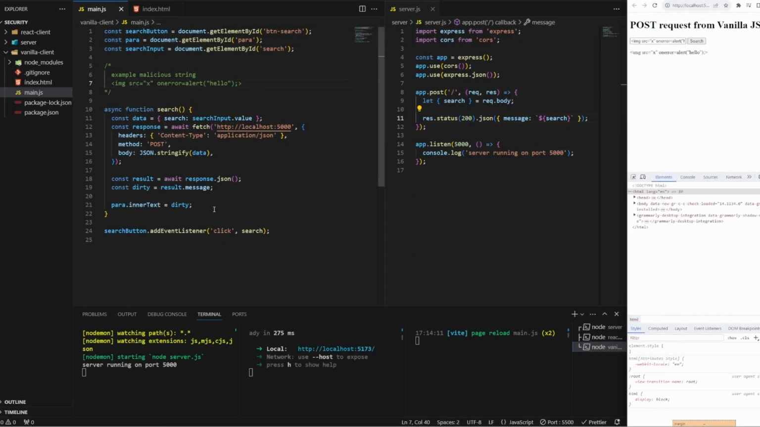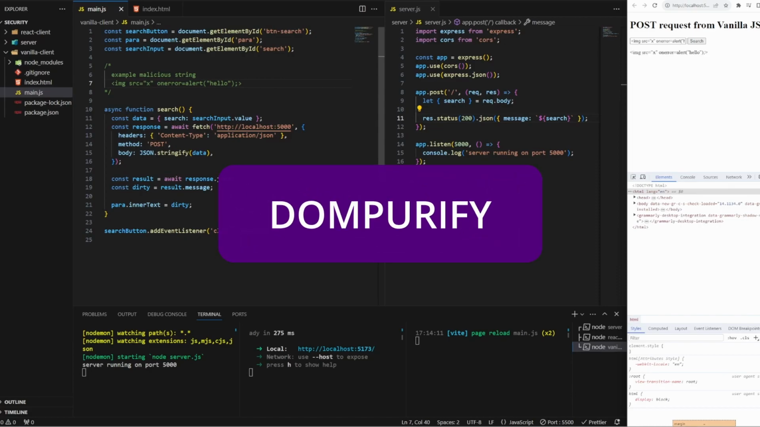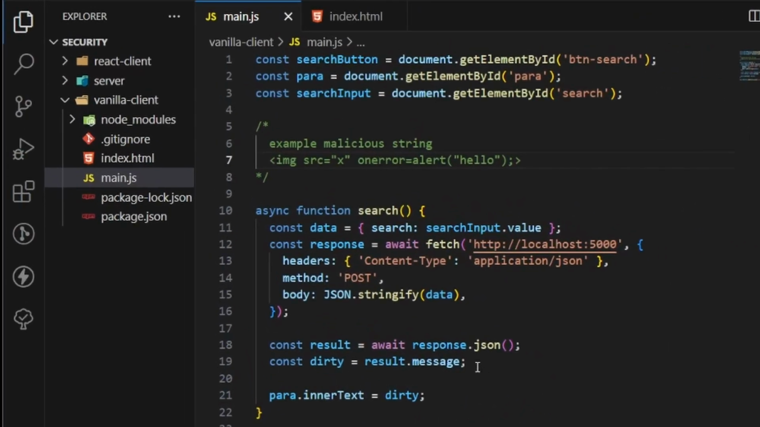But let's say that for whatever reason you do expect an HTML element from the user and you want to be able to display it properly. So how can we do this while staying safe from these kinds of attacks? Well, there's a lovely package that we call DOM Purify. Link will be down in the video description, but what it does is it purifies the DOM. So I'm going to show you exactly how to do it.